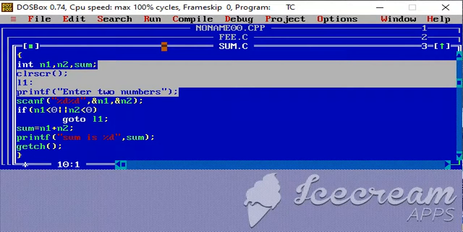Here, after reading two numbers from the user, what will happen? The program will check whether n1 is less than 0 or n2 is less than 0. If either of the numbers is negative, the control of the program will be shifted again to the label L1. And then again, the user will be asked to enter the numbers.